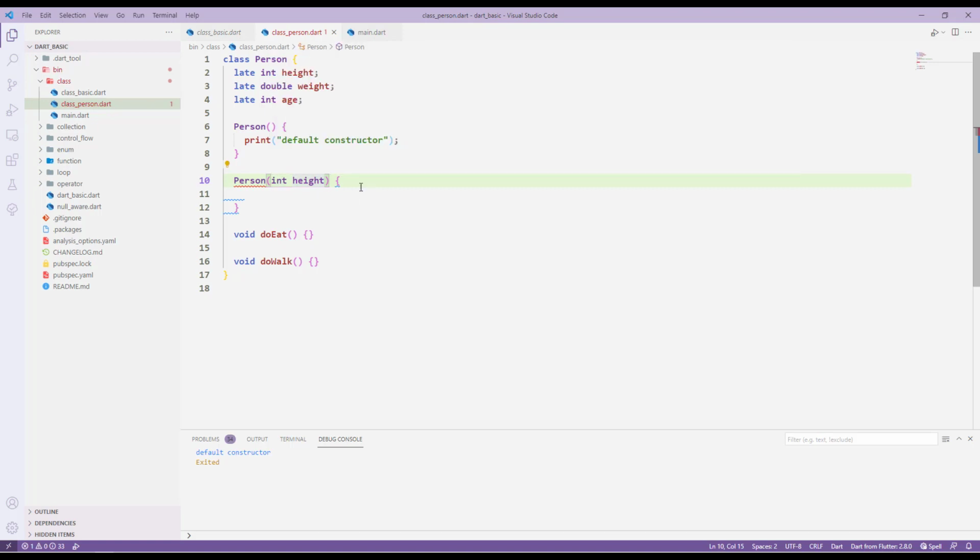So the parameter must be different, but you can have multiple constructors in the same way if you are coming back from Java. But here we are not allowed to do so. So for that, what we have to do is remove this, or else create a named constructor, which we'll take a look at in another part.